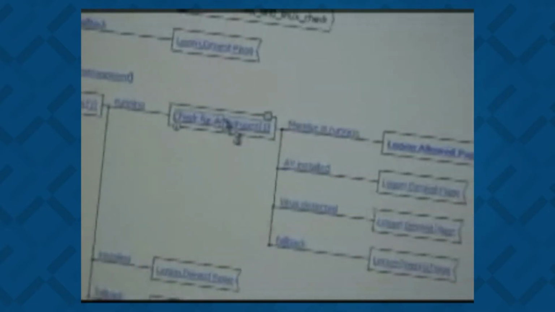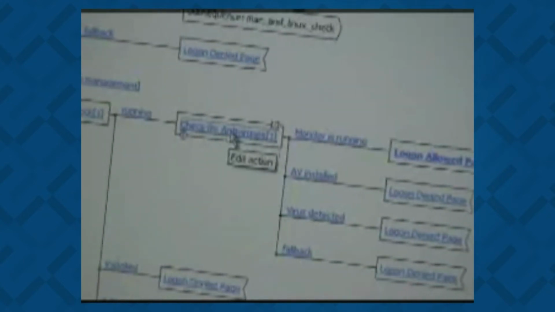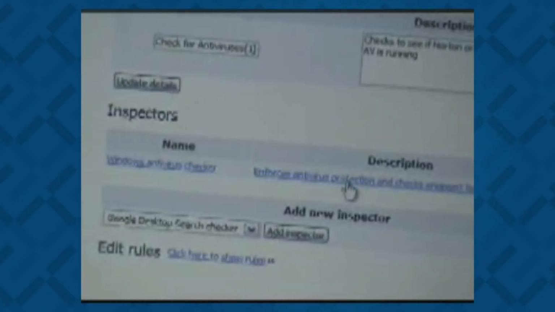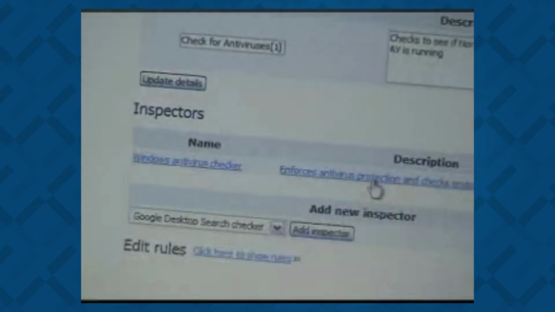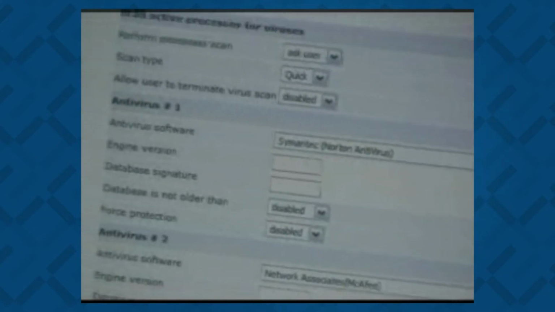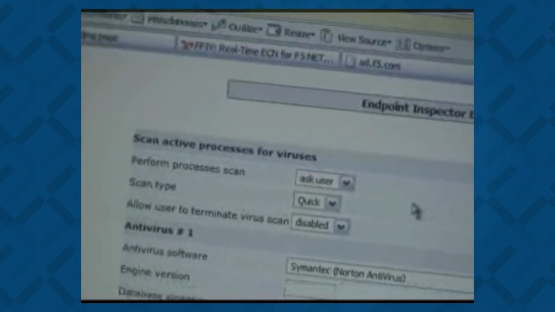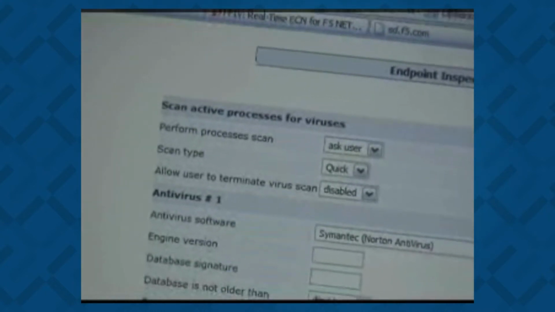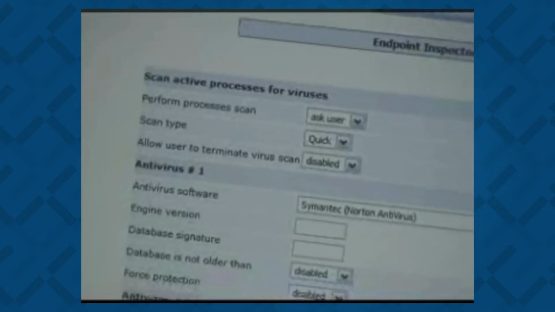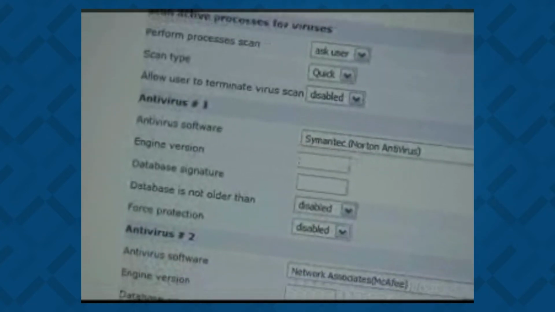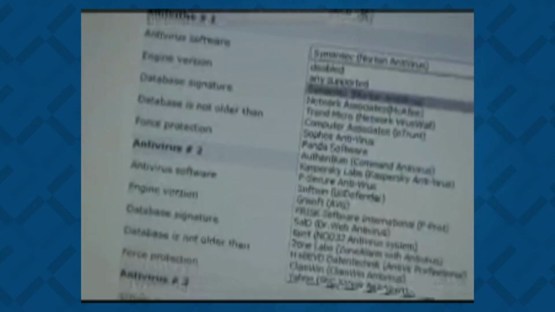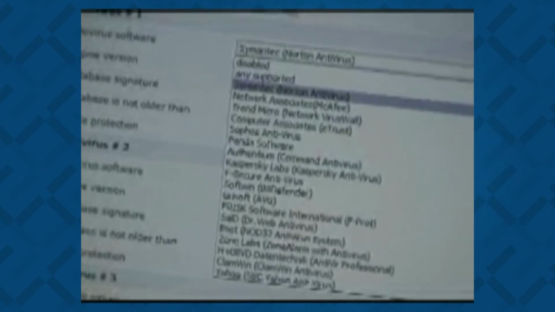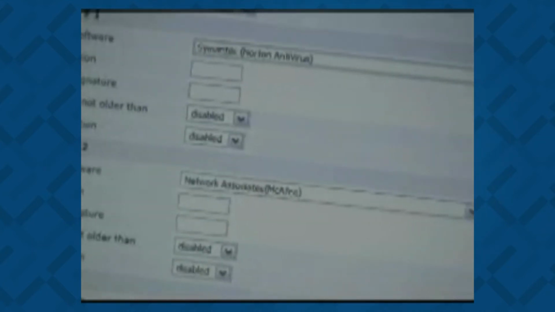Antiviruses. So you just click on the check for antiviruses link. Again, just like every other endpoint inspector, it'll give the name, it'll give the description. You click on the description, it'll bring up the details for that endpoint inspector. We're not going to scan immediately because I really don't feel like it, but antivirus 1, antivirus 2, antivirus 3, so you can set up maybe your corporate antivirus, what typical home users do, or, as you can see, there is quite a few pre-built in.